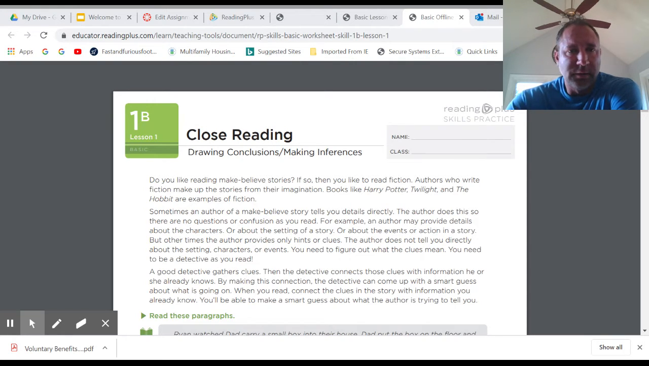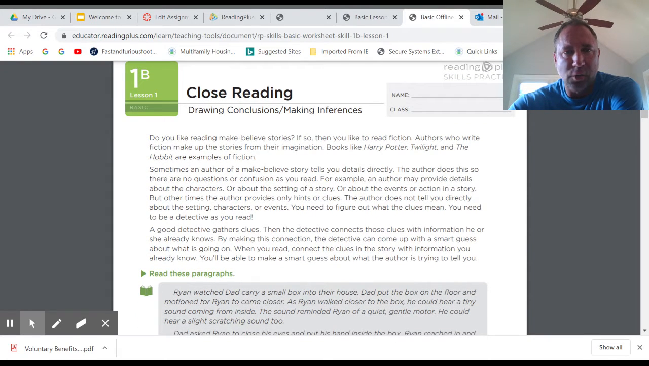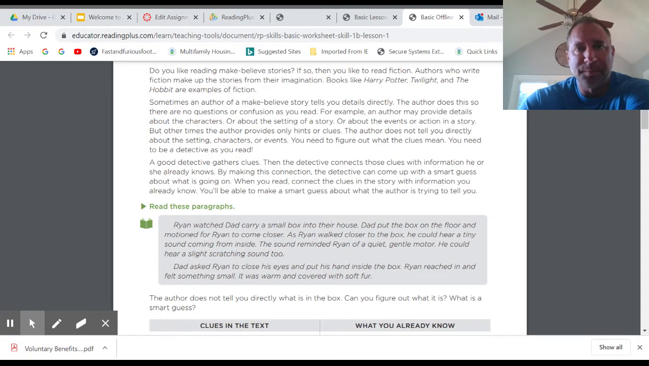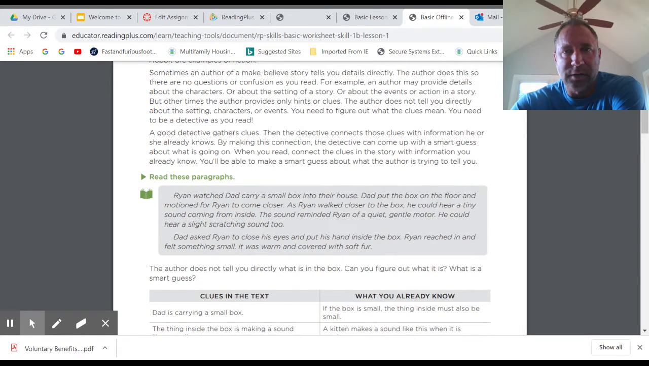So let's read along here as we start our practice today. Do you like reading make believe stories? If so, then you like to read fiction. Authors who write fiction make up the stories from their imagination. Books like Harry Potter, Twilight, and The Hobbit are examples of fiction. Sometimes an author of a make believe story tells you details directly. The author does this so there is no question or confusion as you read. For example, an author may provide details about the characters or about the setting of a story or about the events or actions in the story.